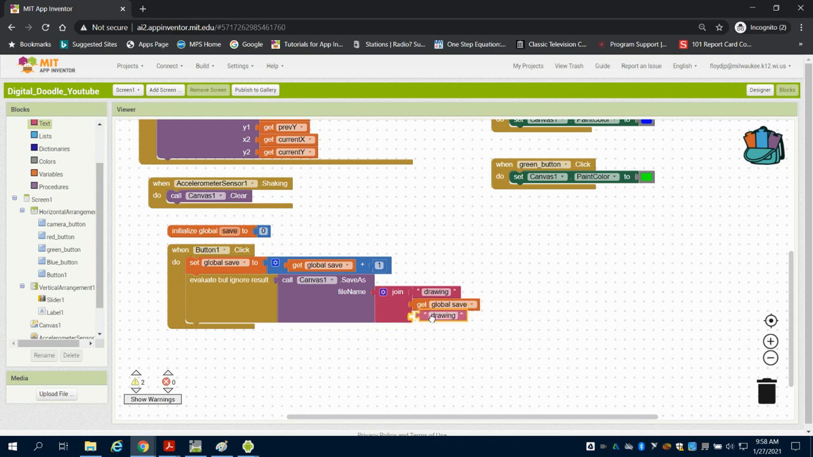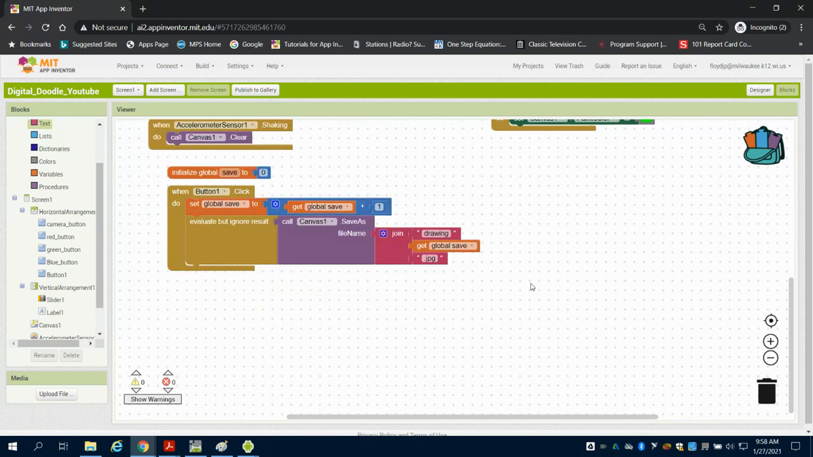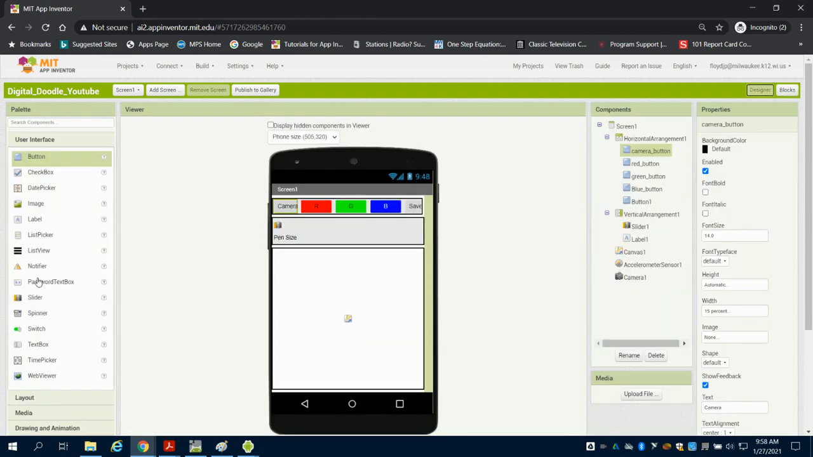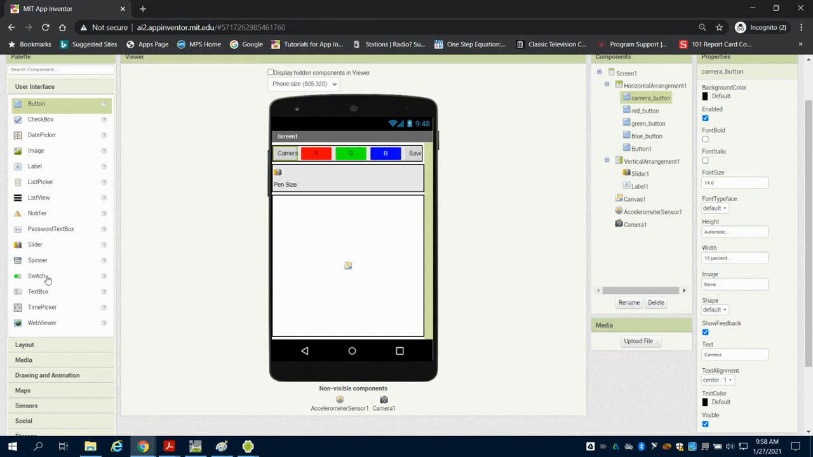I'm going to duplicate this box, and I'm going to save it as a JPEG. So I'm going to add it as a .jpg. So what's going to happen is I'm going to join the word drawing, the variable, and .jpg, whatever's on that canvas. Well, now I need to call that canvas to save it. I've set up the procedure, but I need to call it.